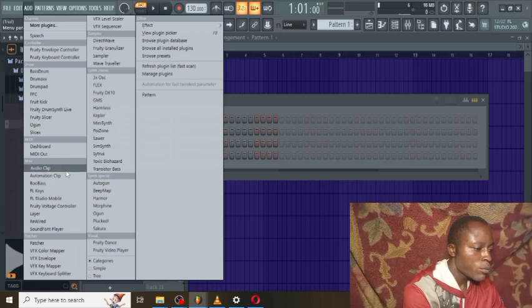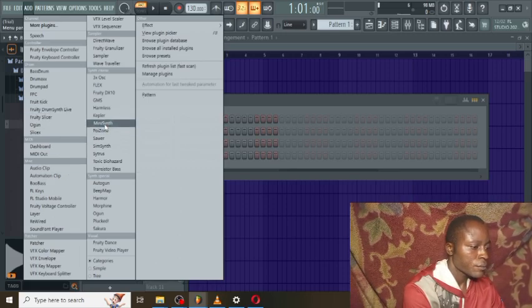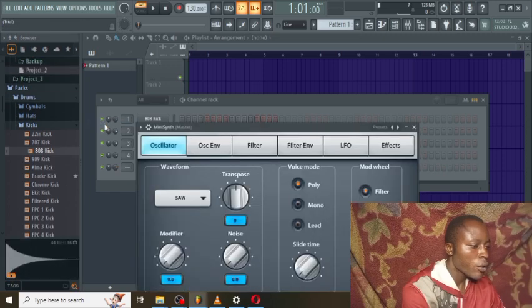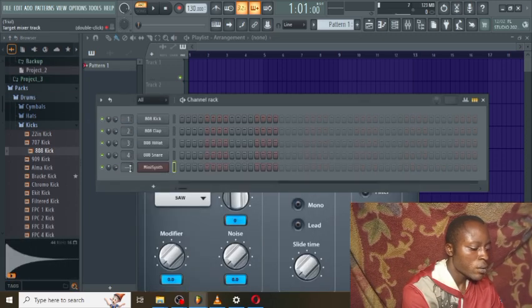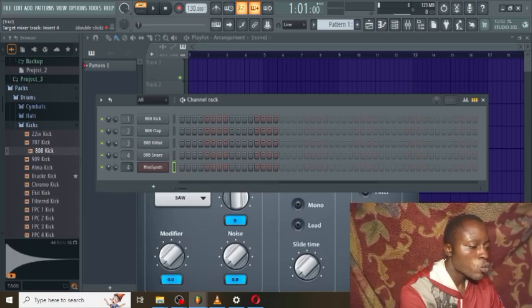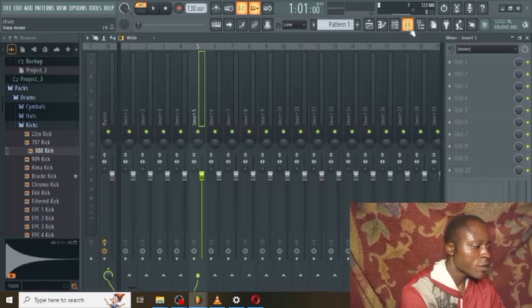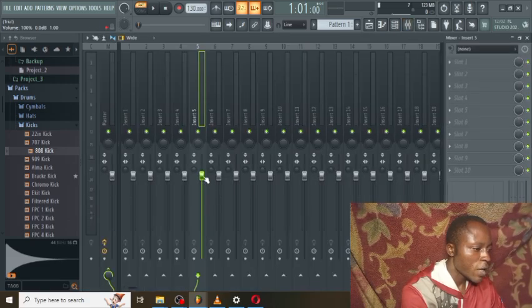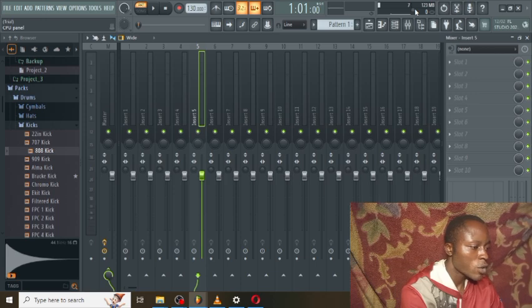I'm going to pick this plugin called Minisyn. Now I'm going to click here, left click and hold it, and turn the mouse wheel up to channel 5. As you can see, this is channel 5 on my mixer, because I've already routed it by left clicking and holding it and turning the mouse wheel up to channel 5.